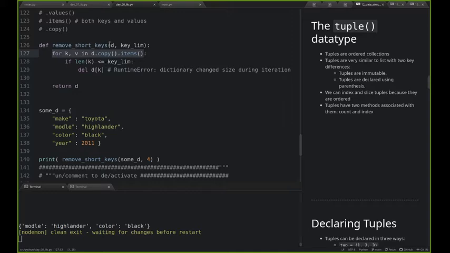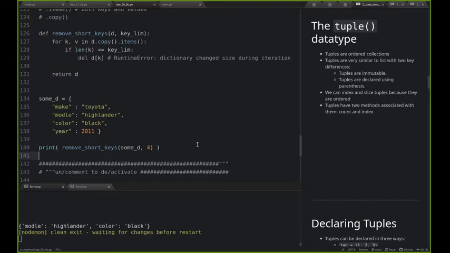So let's look at this real quick. I take in the dictionary. I iterate through a copy of that dictionary. And then I mutate by deletion. I delete any key value pair whose key is less than the limit that I set from the input. So the question is, what's the value of some D?